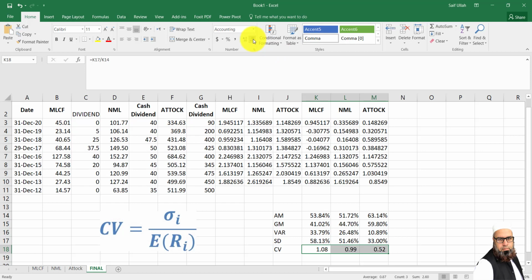From this analysis we can find that for MLCF, if we get 1 unit of return, then we will have 1.08 risk. For NML, if our return is 1 unit, then the risk will be 0.99. And lastly, for Attack Petroleum, if the return is 1 unit, then the risk will be 0.52. From all these calculations, we can conclude that Attack Petroleum is the best option among MLCF, NML and Attack Petroleum, because the risk and return trade-off for Attack Petroleum is much better than MLCF and NML.